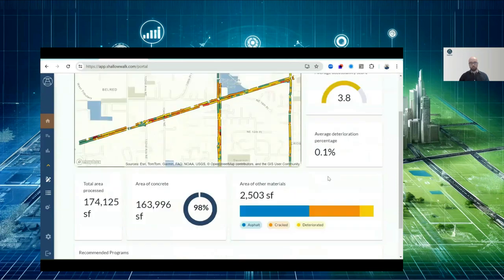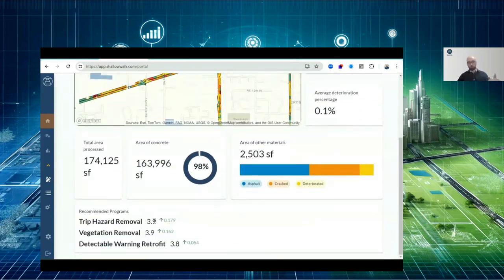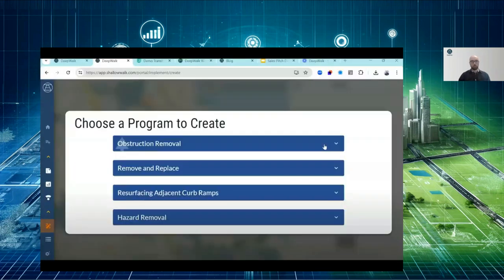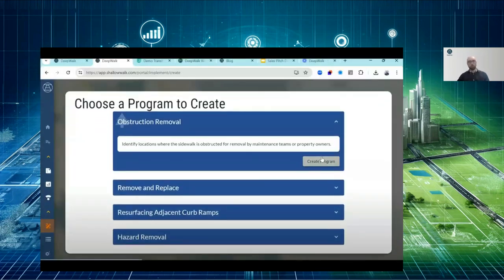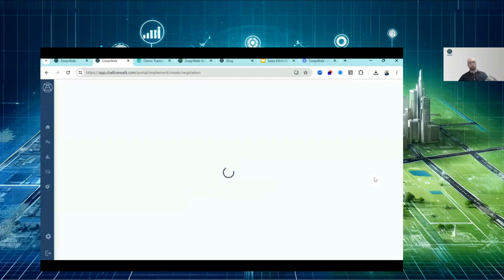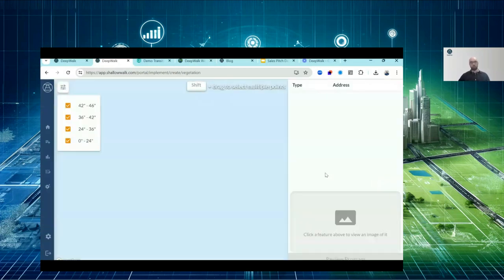It gives you some high-level information, but if you scroll down to the bottom, it tells you which programs would have the biggest impact for that area. And then you go and select whichever program was recommended. I'm going to pick obstruction removal because it's my favorite and it's cheapest to implement.